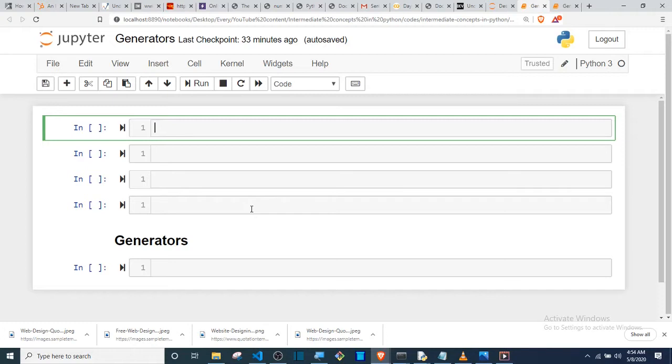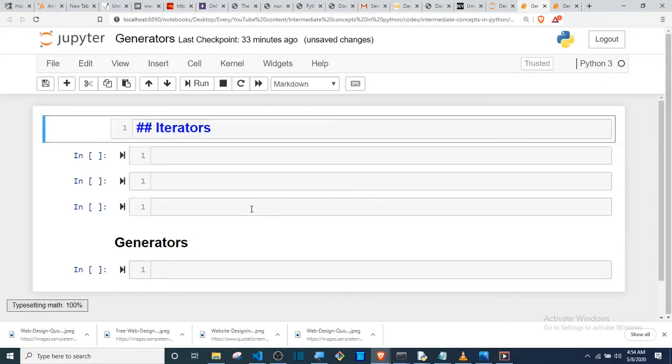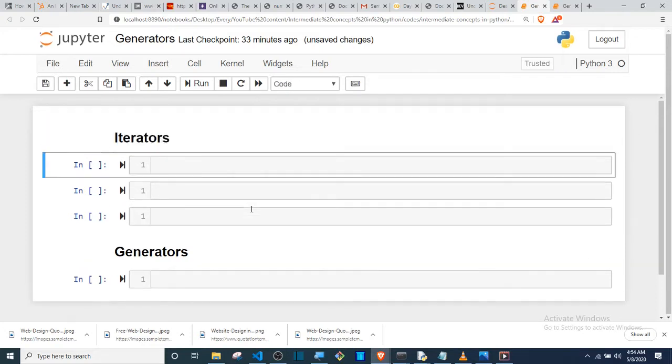So we want to build an iterator. The iterator we want to build is an iterator that is going to give us odd numbers between two numbers that will be passed in. So I'm going to pass in the start point and then the end point, and then it will give me odd numbers that fall within that range. So that's what we want to do.